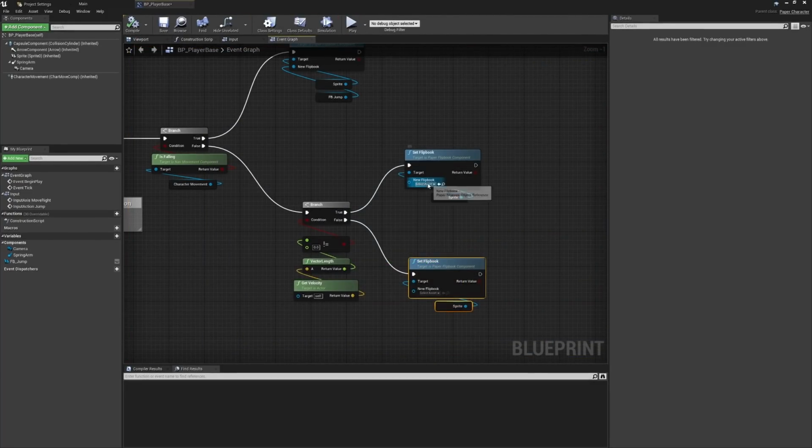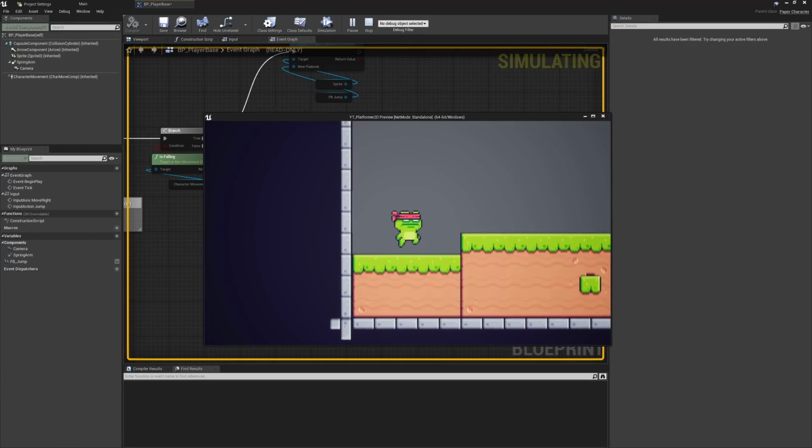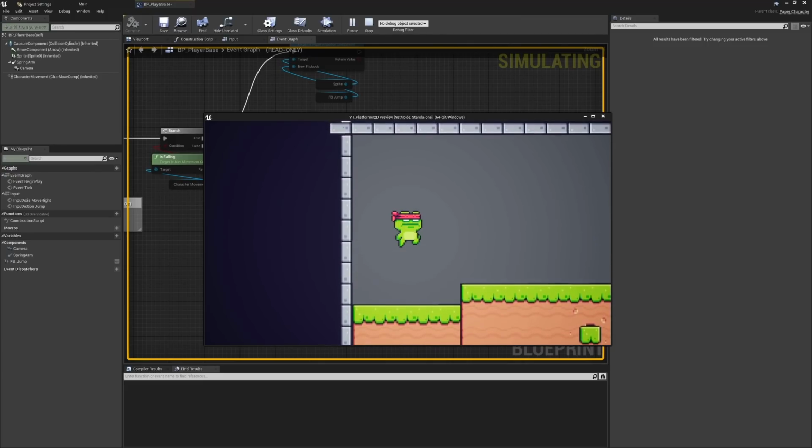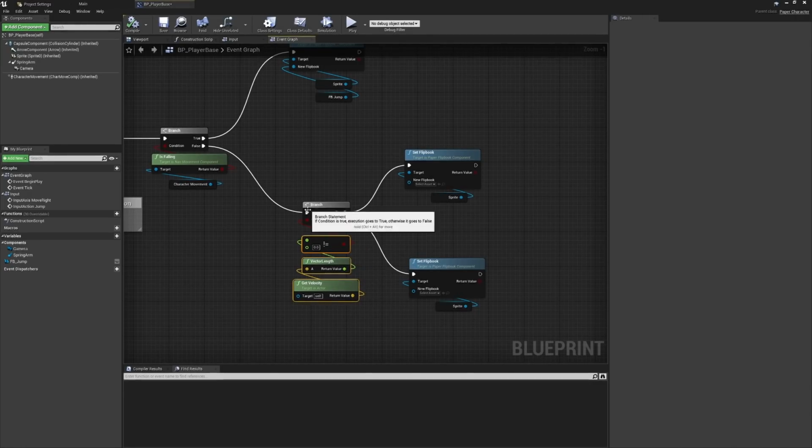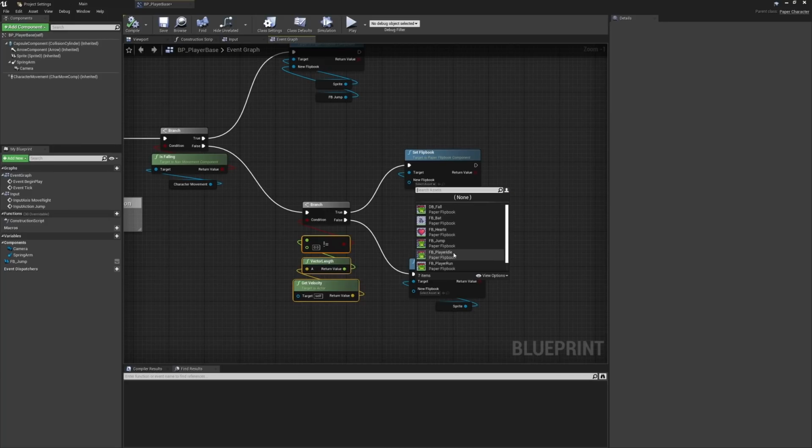So at the moment, because we've got this set to nothing, we need to do a few more steps before we can test. But if we were to jump, we can see that we get the jump animation. Anything else is going to set this to be invisible. So what we're saying is that if the velocity isn't equal to 0, so if we are moving, then we're going to want to set our flipbook here to be run. So we'll set this to be the running flipbook.